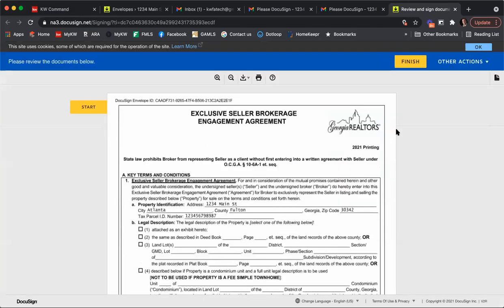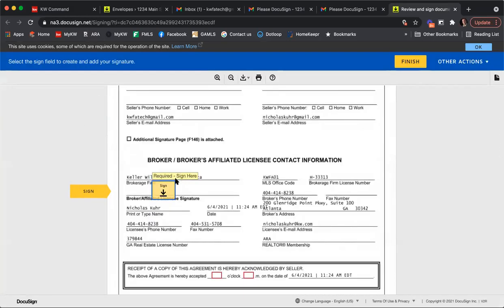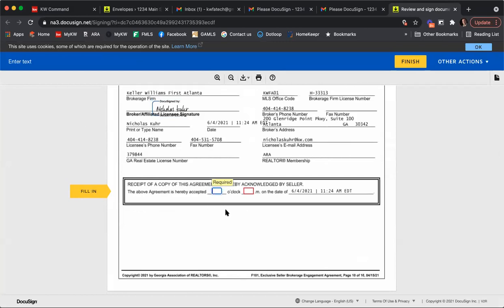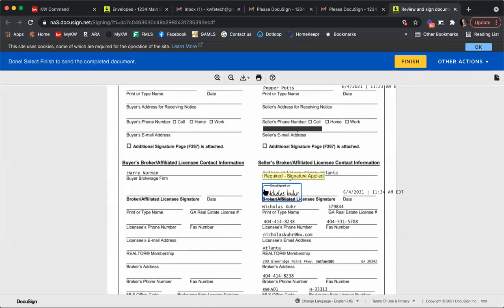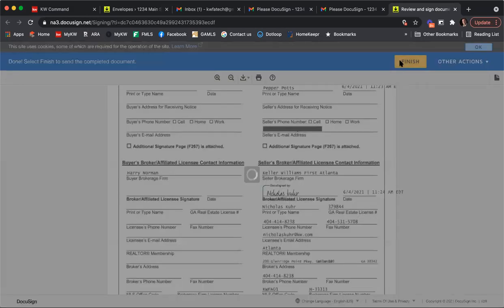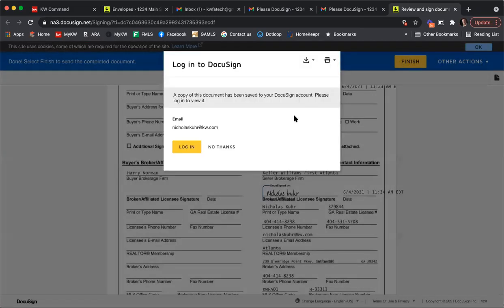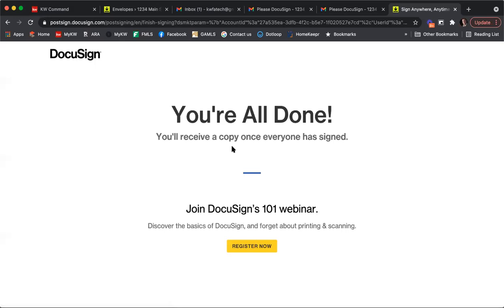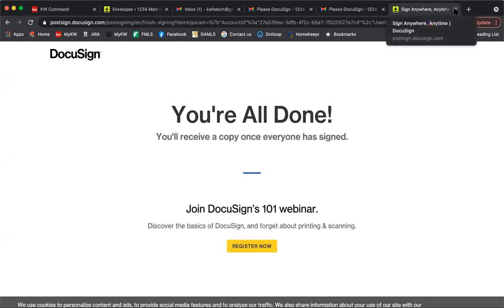I'm going to continue, start, sign. And now I get to make this document binding. So I can go ahead and make this binding by typing in 12 p.m. And there we go. And now I'm all done. So I'm going to click finish. I do not want to log in. No, thank you. And then I get the You're All Done page. So I know I'm good to go.